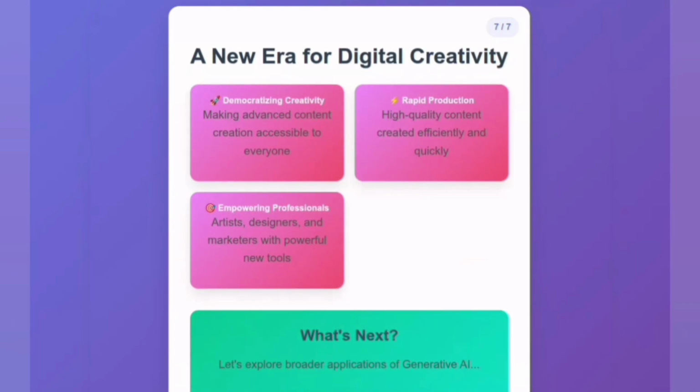The creative possibilities unlocked by these multimedia generative models are staggering, empowering artists, designers, and marketers to produce high-quality content rapidly and efficiently. It's truly a new era for digital creativity. Now, let's explore broader applications of generative AI.